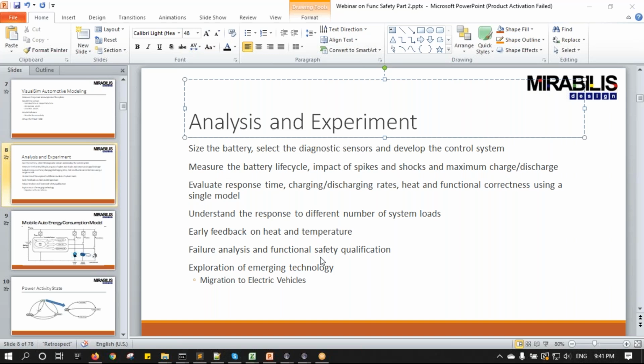Functional safety is another area where architects focus more nowadays. We have developed a library for helping architects who want to verify these constraints. Another area that VisualSim covers is helping the user understand the heat and temperature profile of the system.